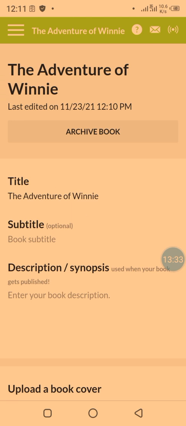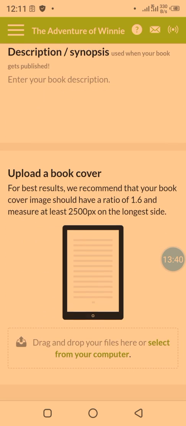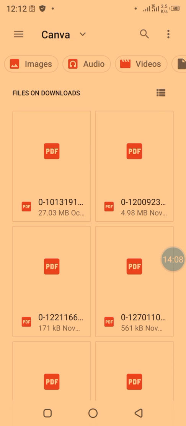So here you write the title, the subtitle, the description, like that. Then you must have already created the book cover in your Canva and downloaded it on your phone. So you can select here and upload. It will ask you to go to your downloads. I don't think I've done any book cover, but for the sake of this tutorial, let me see the images that I have.